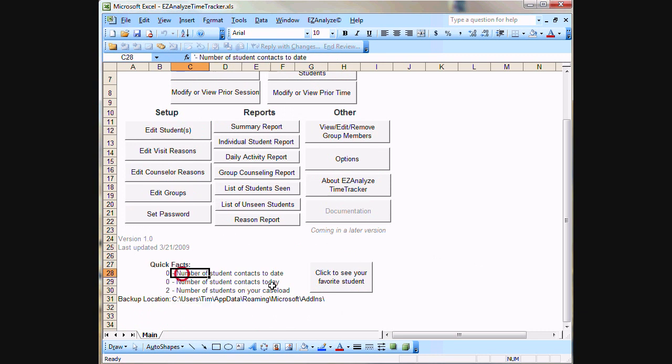The last thing that I'll show you here is there are some quick facts down on the bottom that just tell you some quick things about your data. We have the number of student contacts to date, number of student contacts today, how many students did you meet with today, and the number of students on your caseload. We also have down here the backup location. What happens is when we close the file, it will create a backup copy of it, and it creates that backup copy in this location. We do that just so that if something should happen to your data, at least there's a backup of the most recent work that you did kept here. Another fun fact here is you can click on this to see the student that you met with the most frequently.